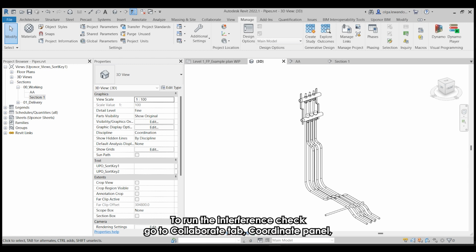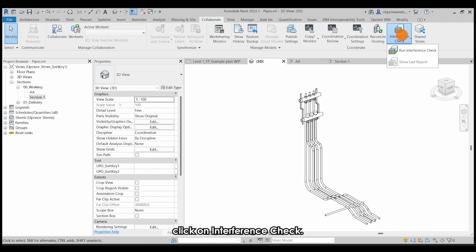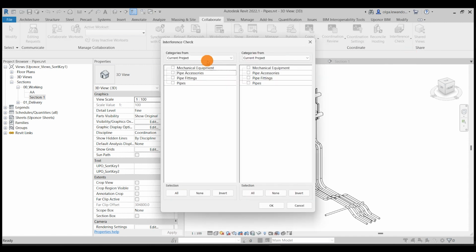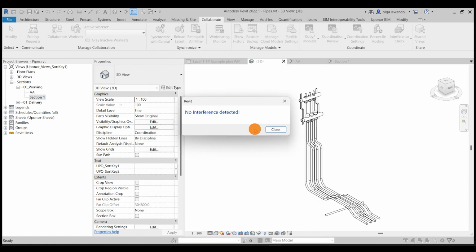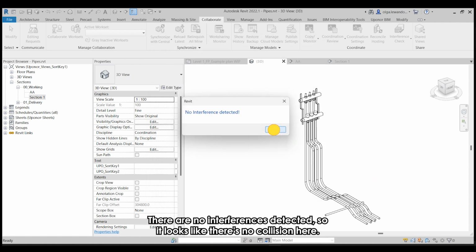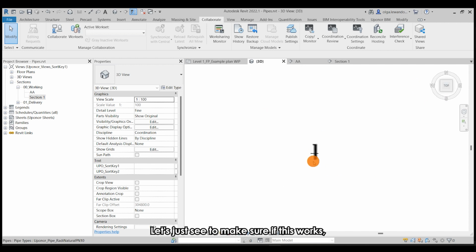To run an interference check, go to the Collaborate tab, Coordinate panel, click on Interference Check, Run Interference Check. We are choosing elements from the current project. If we had linked models, they would show up here. And let's see if there are any interferences between our pipes. There are no interferences detected, so it looks like there's no collision here. Let's just see to make sure this works.